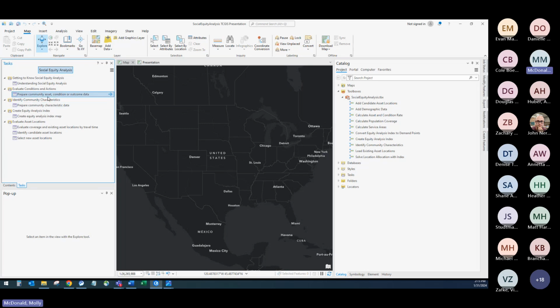So a community asset would be, for example, the lunch locations, and then the condition would be enriching your study area with demographic data. So if your study area were the neighborhoods where you want to offer the free lunch program, you would use the task to enrich demographic data to your study area.